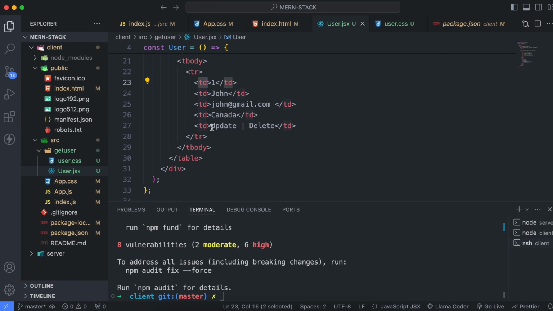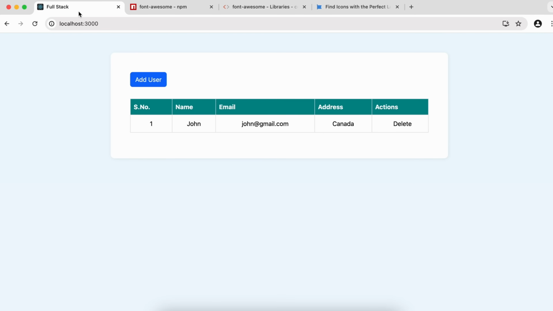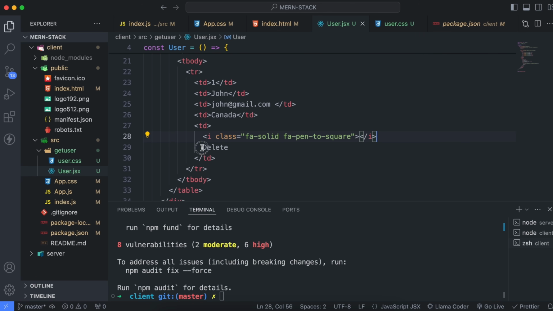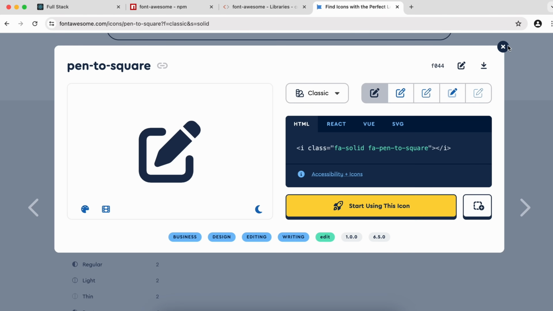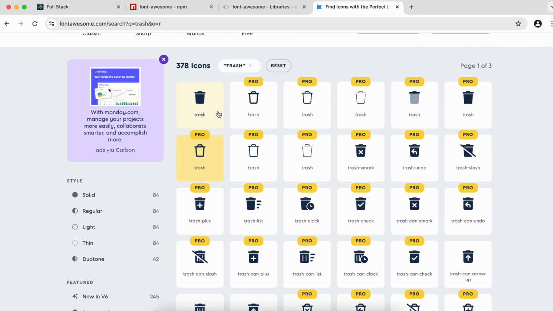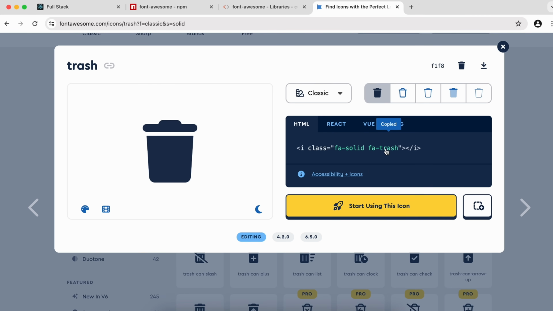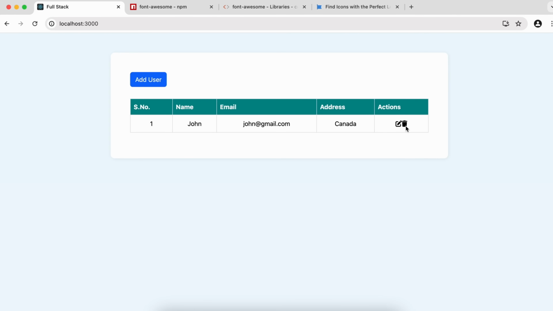Simply copy this and go into this user.jsx, and instead of this update, we will simply go inside here and paste that. If I go here on the full stack, you can see the update sign. Similarly, let me also replace this delete with another icon. We will search for trash. Let me search for trash here, copy this, paste here and save this. You can see the delete button here as well.